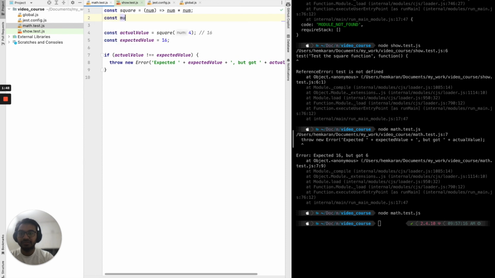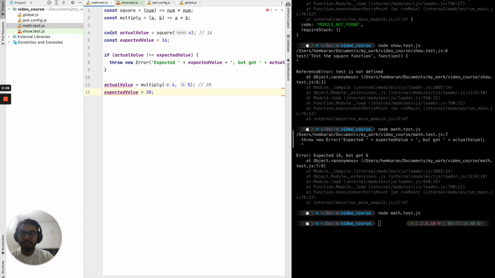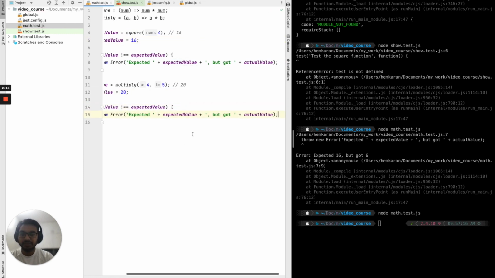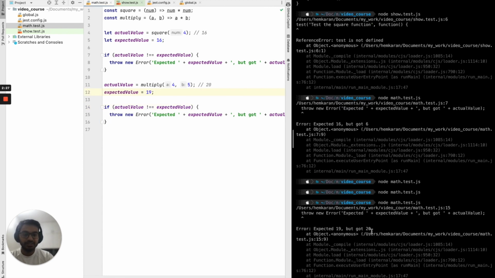Let's say I have another function, named multiply, and I will be passing a and b and multiplying them. Again, I want to test it. I can write actual value, let's say multiply of 4 and 5, and then the expected value should be 20. Let me convert this to let quickly. So now I'll again write the expected value and actual value check, and if we try to run it, there is no error because this is working correctly. Let's say I say the expected value is 19. Then it will throw an error that the expected value is not equal to the actual value.